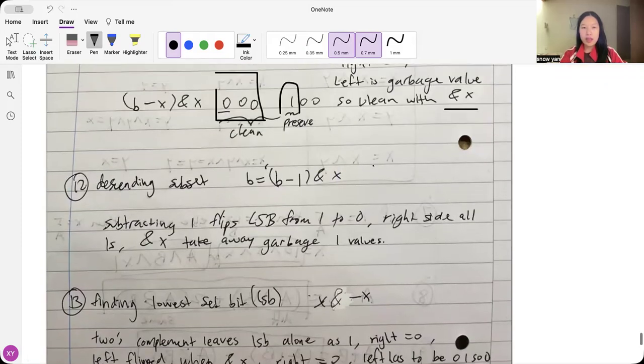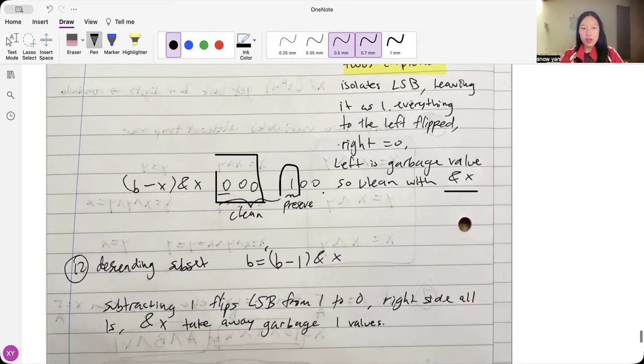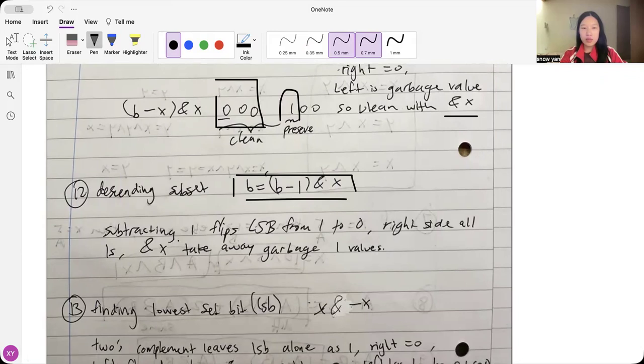And descending subset is basically using the exact same logic. So our equation would just be b = (b - 1) & x. What that does is we just subtract 1 first, and that basically flips the least significant bit from 1 to 0, right? Because if we're subtracting 1, we need to take the digit that is the closest, and that is the least significant bit. So that changes to 0. Then the right-hand side will all be ones. So then we can do AND x, and we can just take away the extra garbage values from it. So that's the idea behind it.